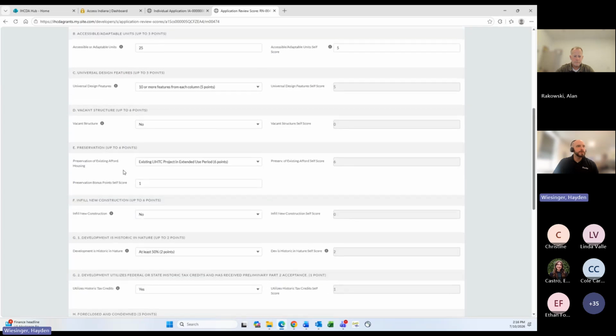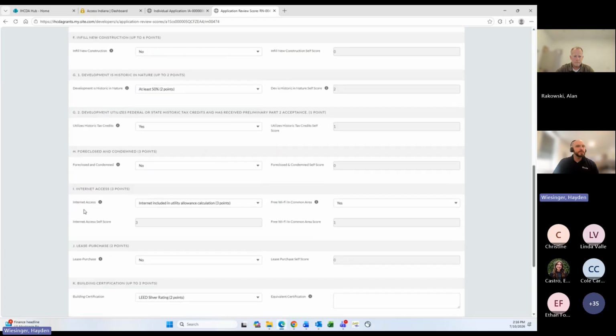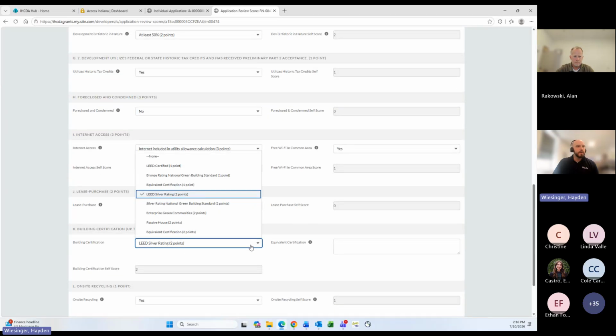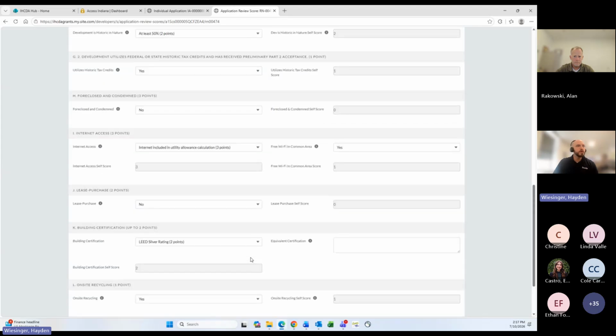The vacant, preservation, all those sections, most of these in this section are pretty self-explanatory. If you have all the options for the building certification, or if you're going to do an equivalent, there's a text box there for you to fill that out as well.